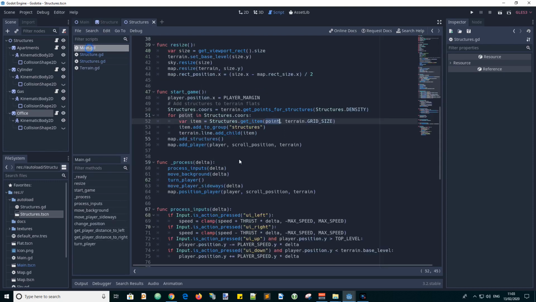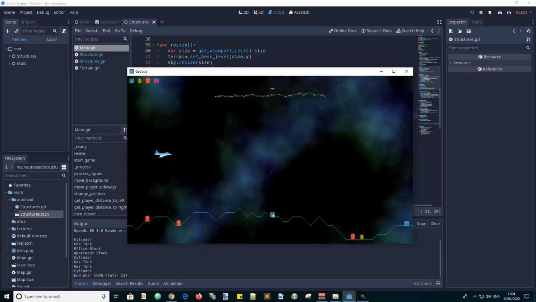We return to the main script, and then we can add it to a group called structures, so we can later check if all the structures have been gone or depleted in energy to define the end of the game. And then add it as a child to the terrain line. And that's how we set the structures up on the flats. As we can see, none of them are next to each other. There's always going to be at least one space between them.